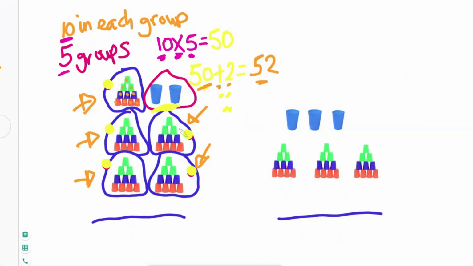So all of these cups all together, we have 52 cups, because we simply identified how many groups we had. We counted our groups using our 10, because we knew that there are 10 in each group, and then we added on our remaining 2, which makes 52. Really good work. We're going to do another one.